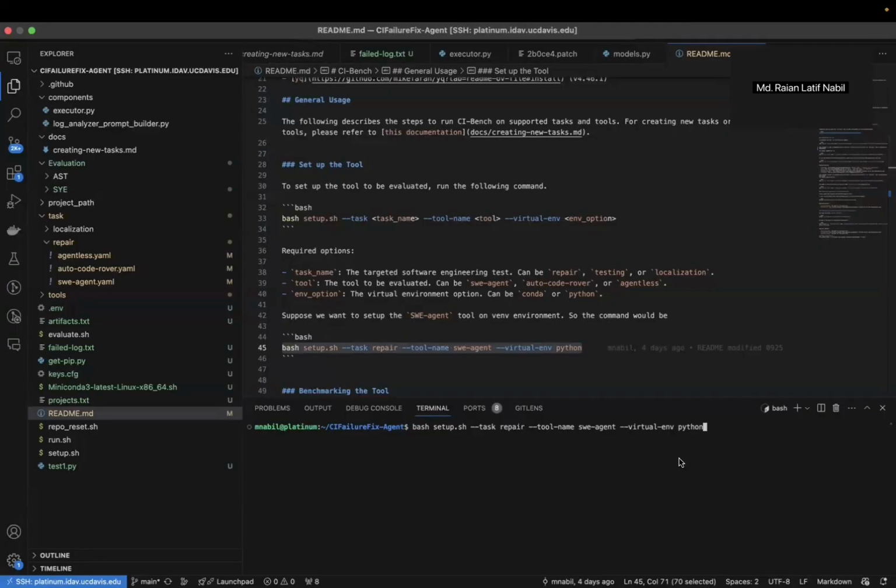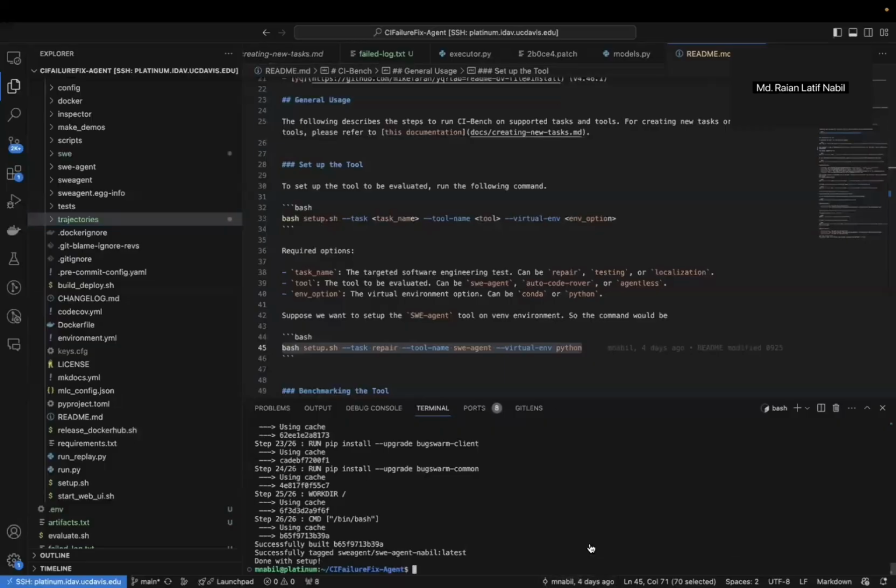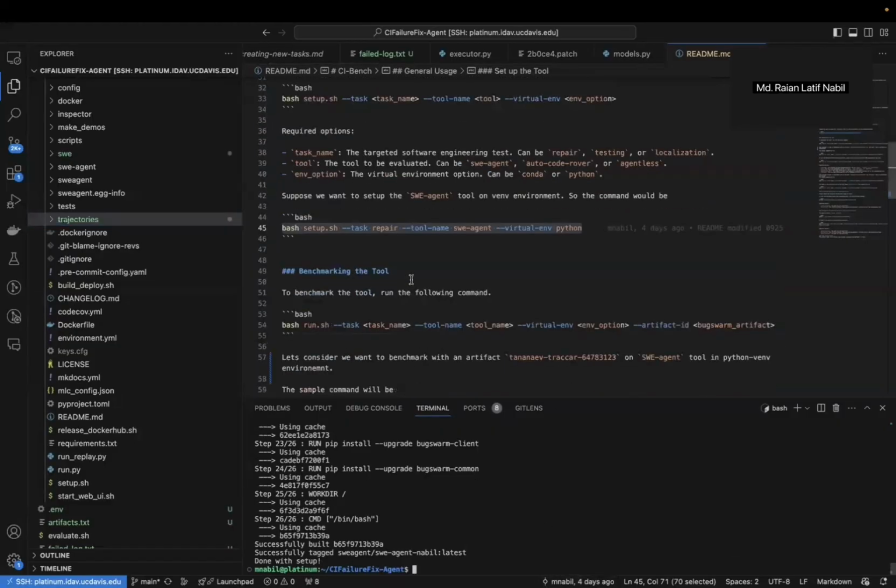First of all, we need to set up the tool. So I will be setting up the SUI Agent tool using this command. This command has the task name, tool, and environment option, and we have provided a sample command over there. I will run the sample command. We are done with setting up the tool.